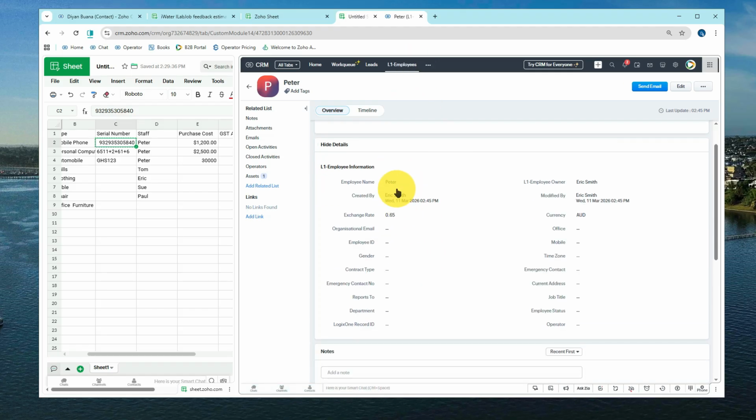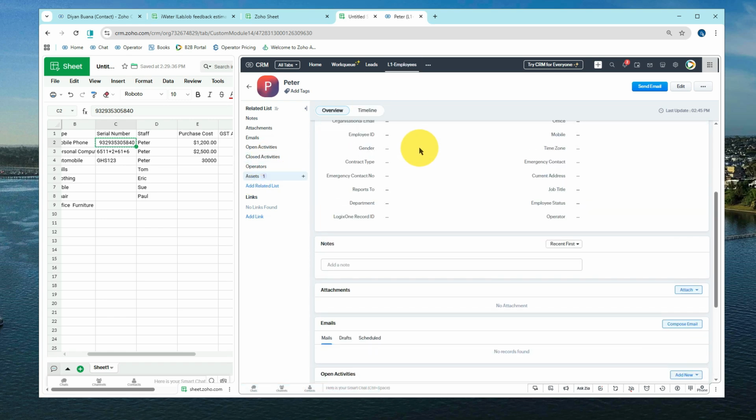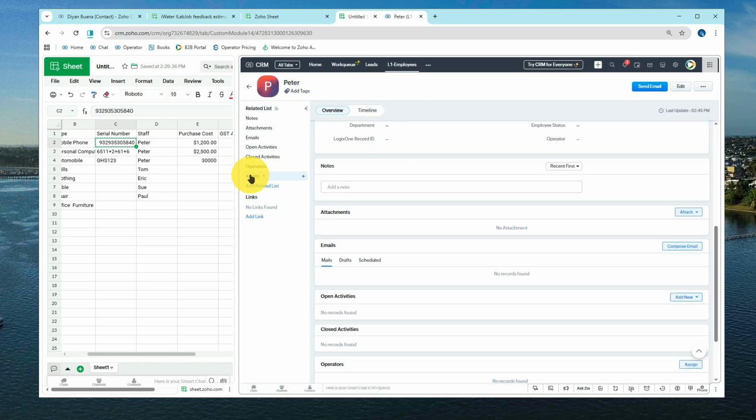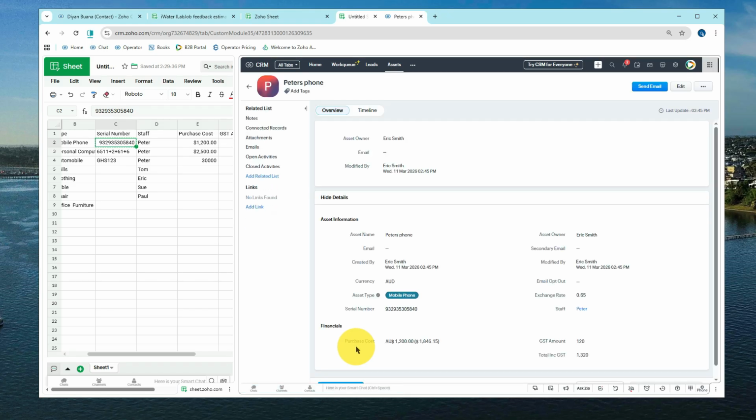And you'll notice now that under the related list, we have assets. Okay, so you'll recall when I created the lookup field, I had to name the lookup field for the related list, and I called it assets. So if I'm in Peter, who's the employee, I can go and click on his assets and I can see all the assets that Peter owns or Peter is responsible for. Okay, and then if I wanted to, I can just jump straight into that asset.